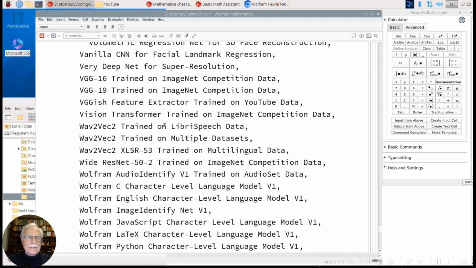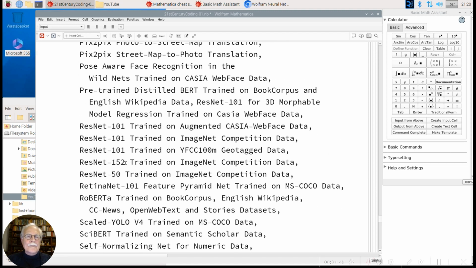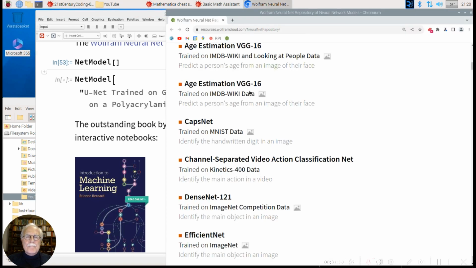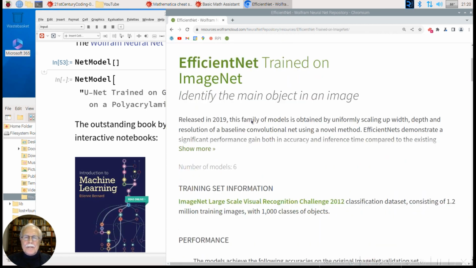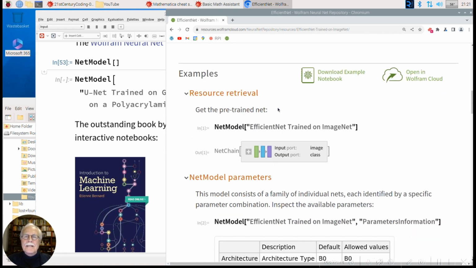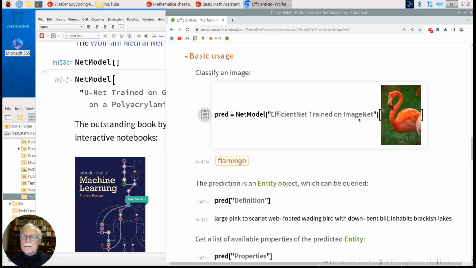VGG networks, the networks that work on sounds, ResNet 101, 152, all the networks are right there. But let's have a look at this website again. So here's the neural network repository. If you take a network, for example, here we have a FisherNet, you go to the page of that network and you see you can download the notebook, so you have the full notebook in your Mathematica, and now you see all kinds of network parameters can be set, how you work with it. You give it an image, it says it is a flamingo, so this is a recognition net.